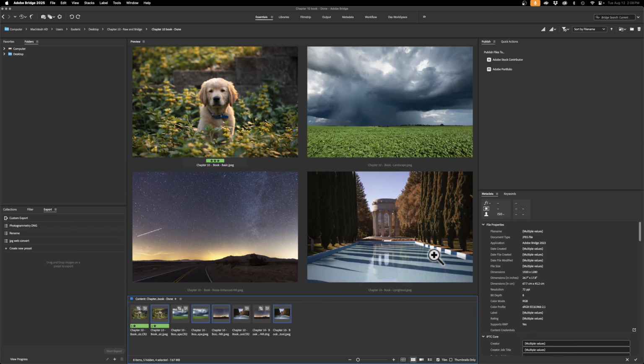Bridge is this very robust metadata editing, organizing, photo culling, and also export program that's going to be necessary for anyone that has any real number of photos or files that need to be organized and addressed, or any sort of back-end recording of data about them.